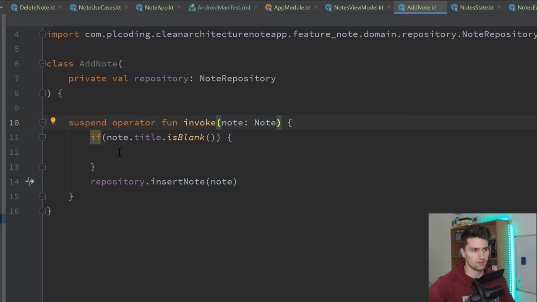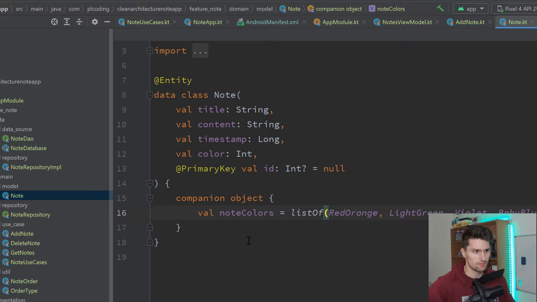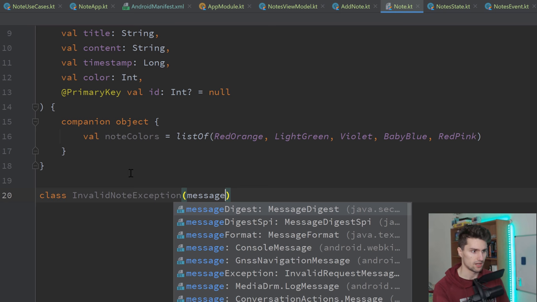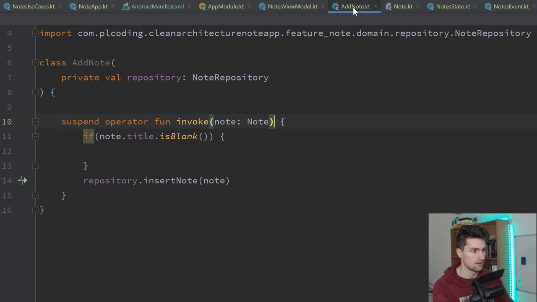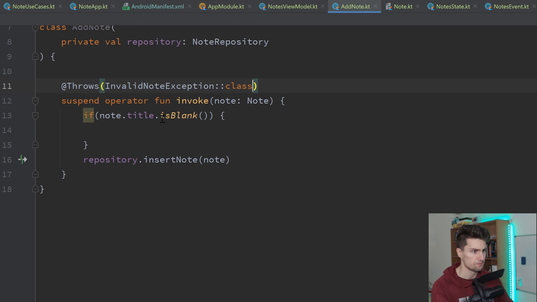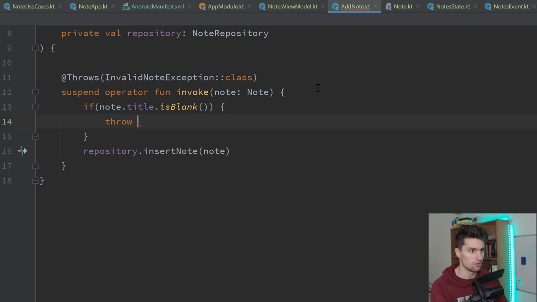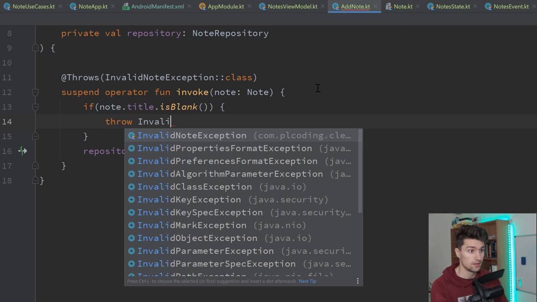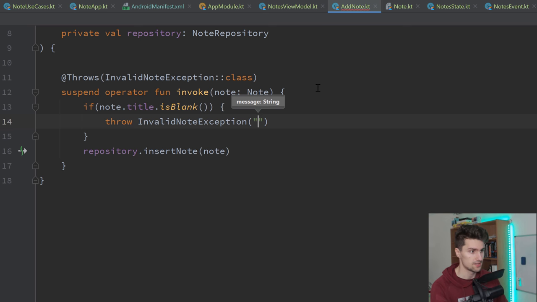So let's go to our node class. And down here, we can just create an invalid node exception, which will take the message and just inherit from exception, passing this message. Then we can go back to add node. We can say this function throws this invalid node exception, just for the documentation. And in here, if that's blank, we can say throw invalid node exception, and we can say the title of the node can't be empty.